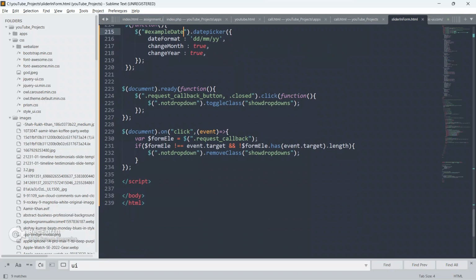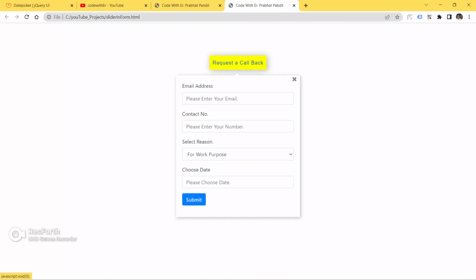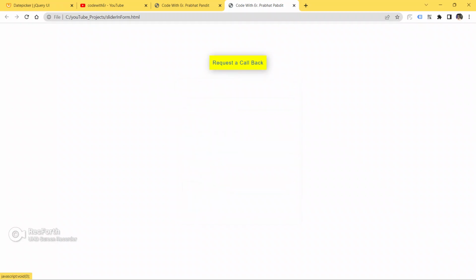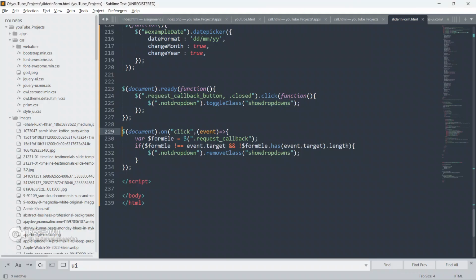So I hope you understood this tutorial, this lesson. Let me explain this jQuery one more time. We have got the div containing this class. On click of this div, we are going to toggle this class, show drop downs. Let me go to the page and click. See, it is toggling the class. It is removing and adding the class whenever I click on the button.